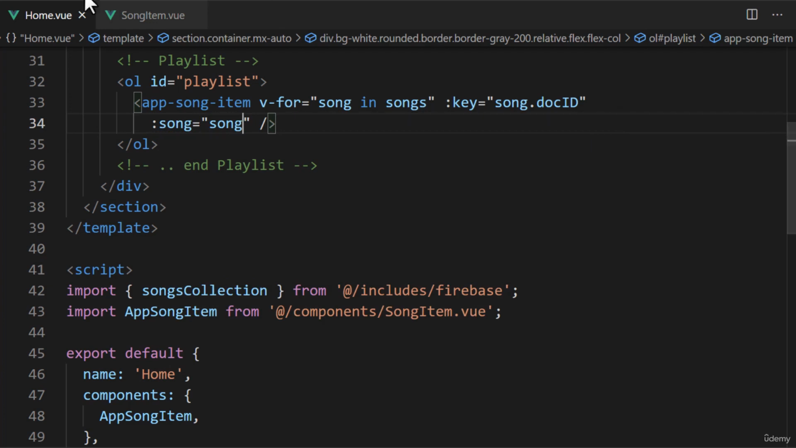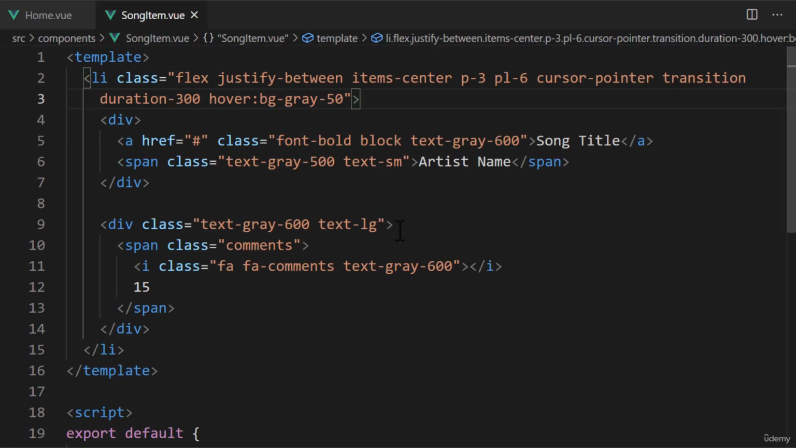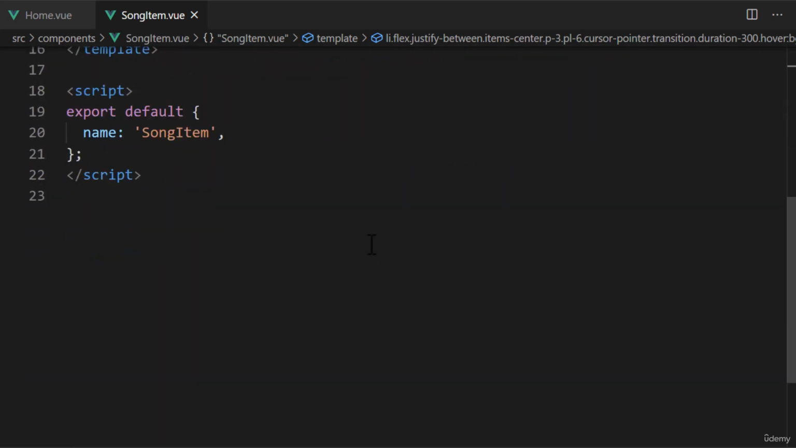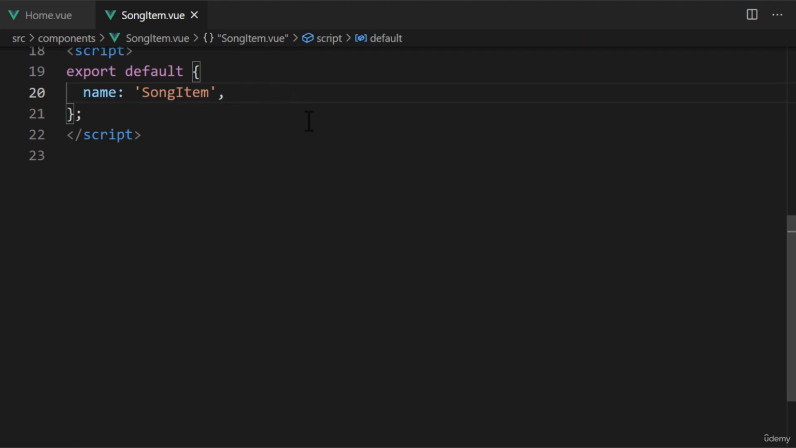We'll switch over to the songitem component. The data from the parent component will need to be accepted if we want to use it. Down below, in the script block, we'll add the props option to the component. The value for this property will be an array of props we'll accept from the parent component. We'll add the song prop we bound to the component. Everything is in place. Time to start wiring everything together.